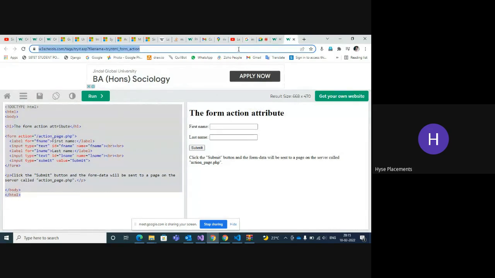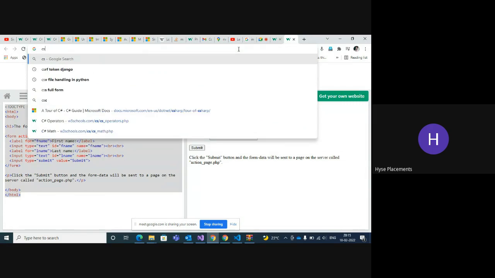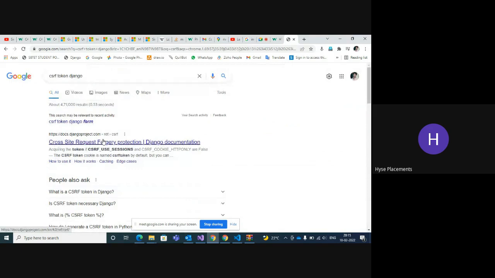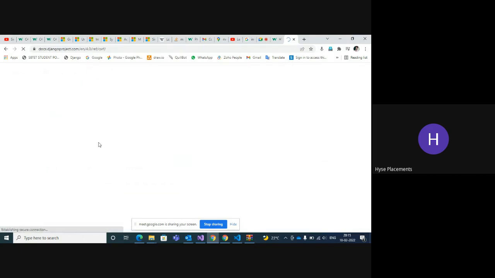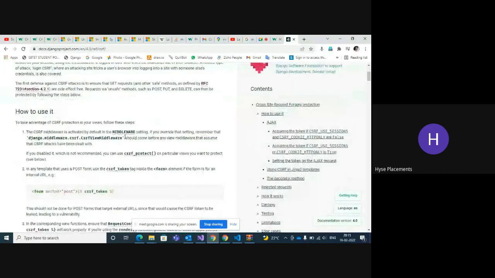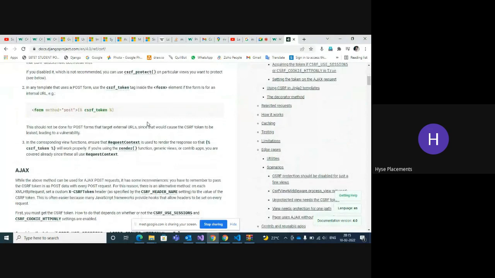One page is there, CSRF token, in Django. One file is there, cross-site request forgery protection. You can read this entire page on how to use it. I will explain. This method will affect only the post method.